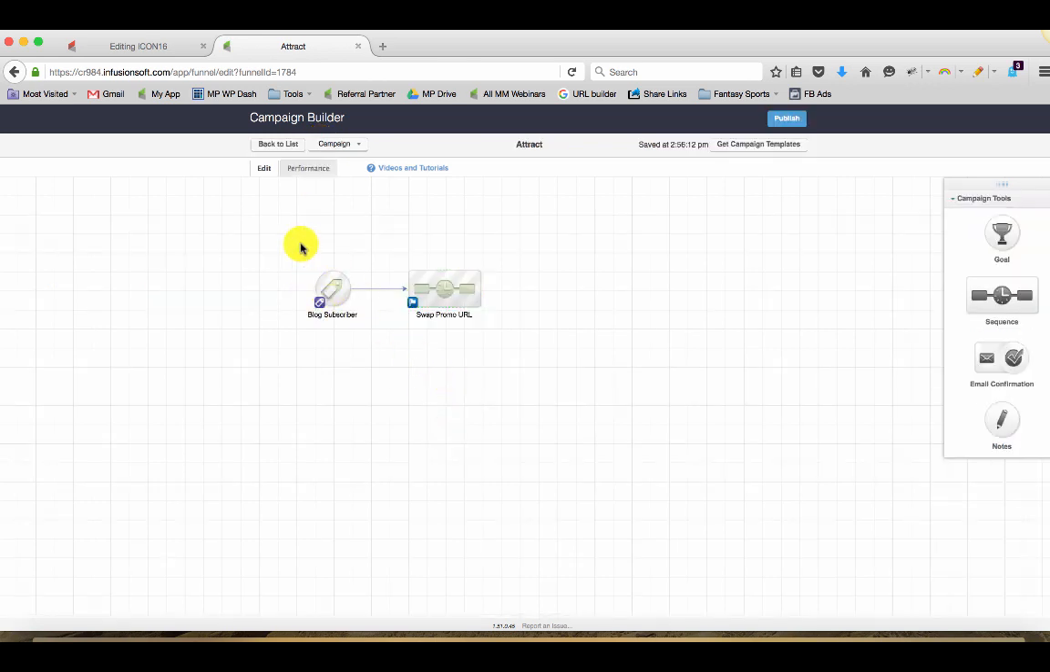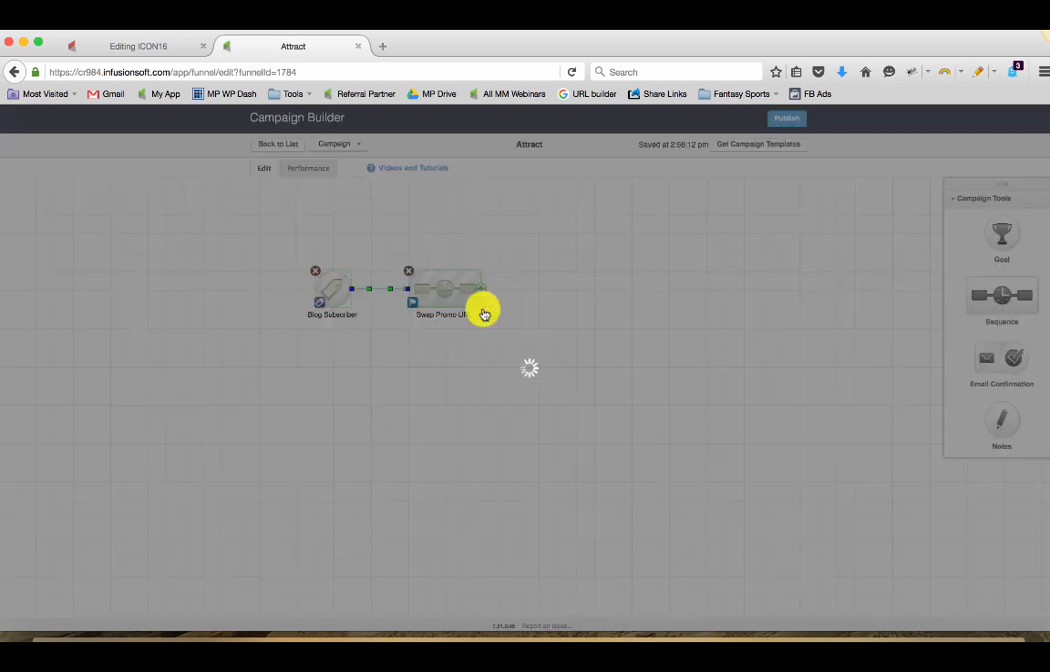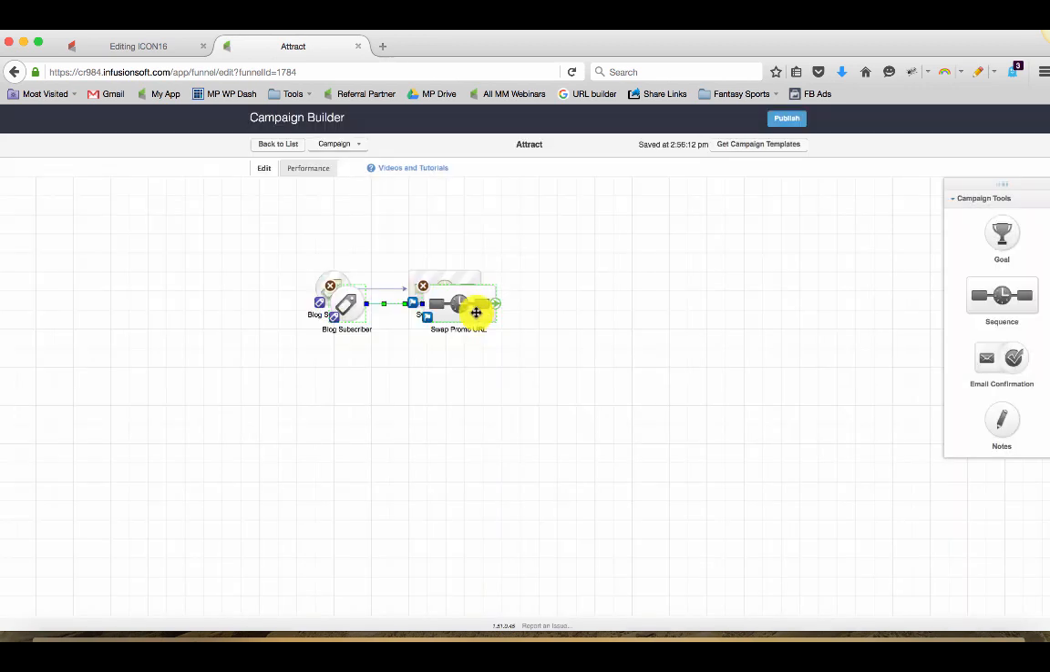The next move is to just duplicate this, and create an outcome for any of the benchmarks along the way. So the swap promo URL is going to be the same. We're going to update it to something new. But this time, instead of a blog subscriber tag, maybe we are looking for the CB Trilogy tag, indicating that they purchased that. Or a purchase goal. It could be something else entirely.